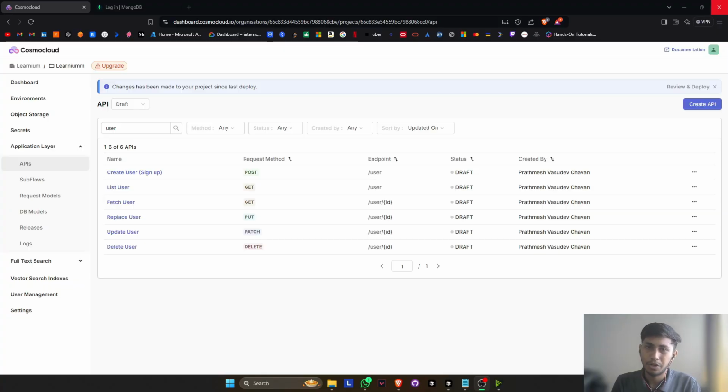Now let's take a look at the most used APIs, which is the user API, which is used for storing the user data into the database. For creating the user or storing the user data into the database, we have created the create user API, which is a post request. We can store the data of the user. Then we can list all the users which are located in our database. Then we can fetch any specific user by passing the document ID of that user data from the database. We can fetch that specific user from the database.